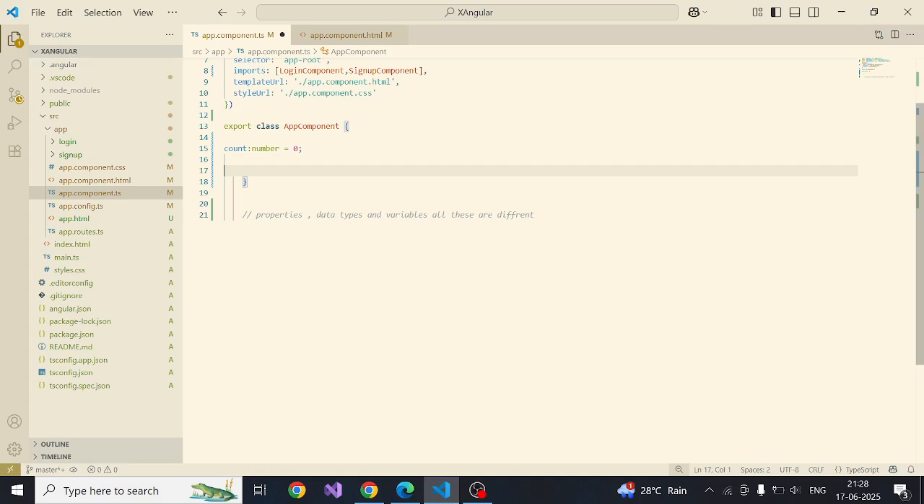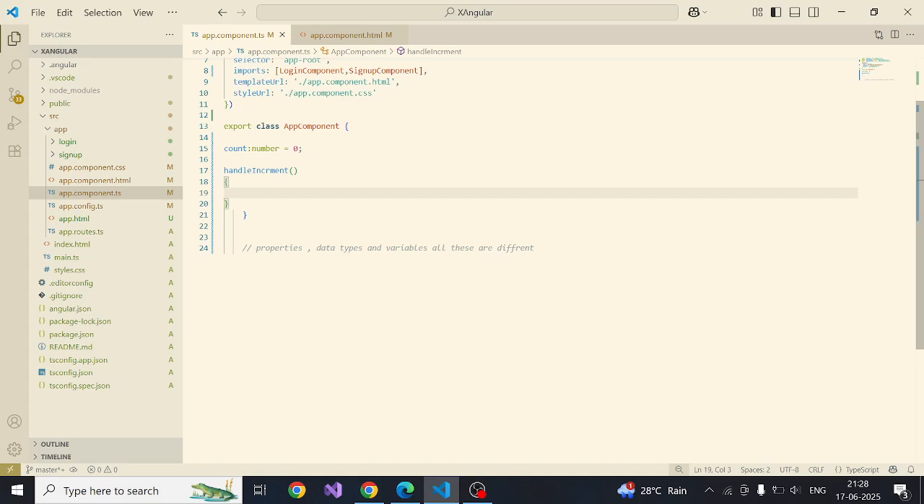Now I have three ways to handle these. I can create different methods, like a function called handle increment. This function will only handle increment. When I call this function, what will happen? this.count, meaning this count property belonging to this class, will increase by 1, this.count plus 1. This will happen on increment.